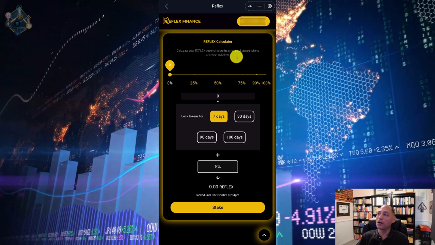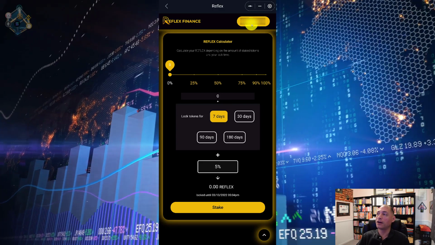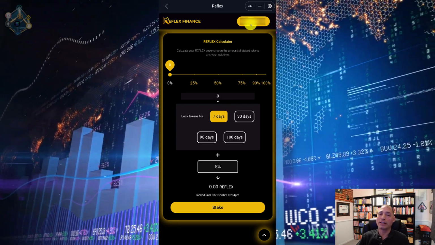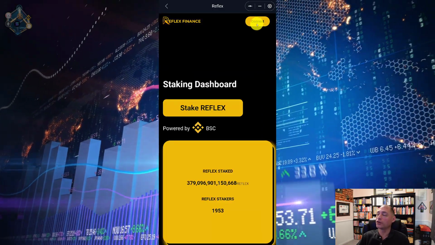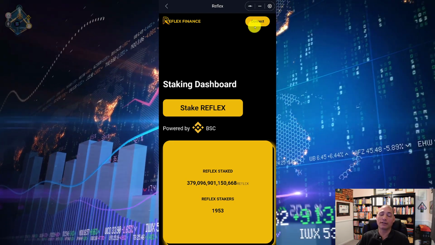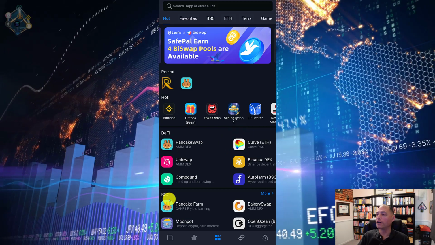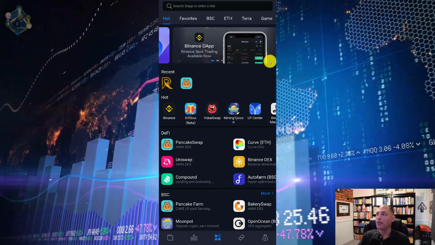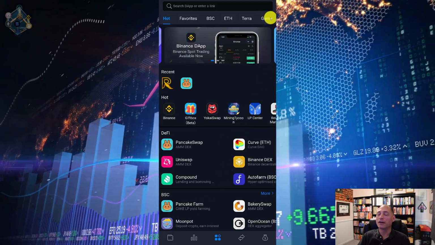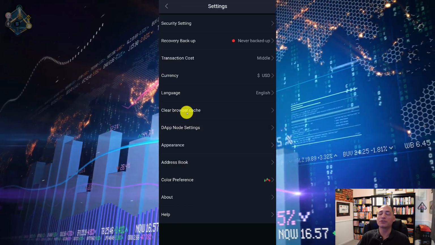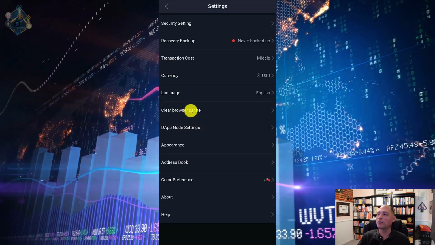Now, just like on the other wallets, after you're done, you want to click this up here to disconnect from the DApp. And then you should see this turn into the connect, indicating that you're no longer connected. Now we'll go ahead and back out of this. Now once you're back in this area here, you're going to want to go to the wallet area, and then you're going to want to go up to the 3 little dots up here to get into the settings. Now once you're inside the settings, you want to come down here to clear browser cache.